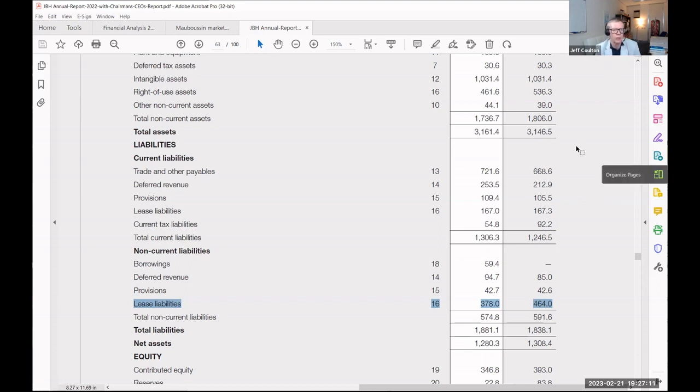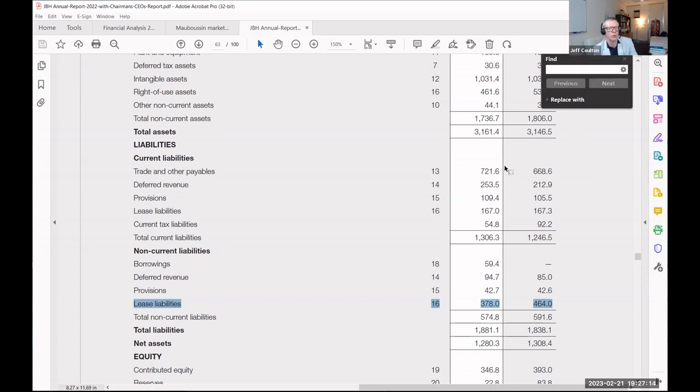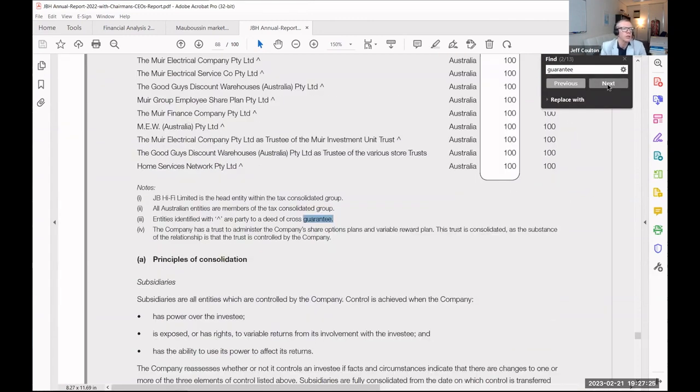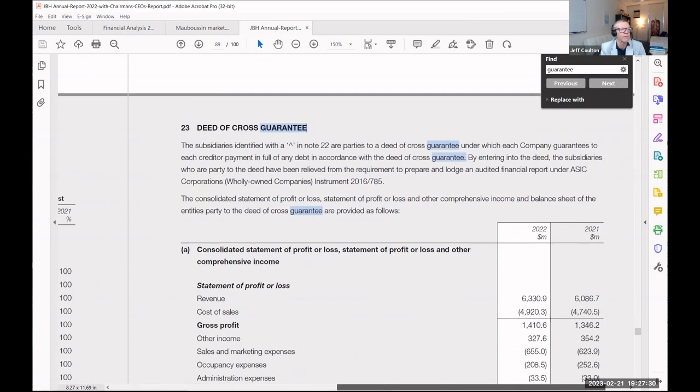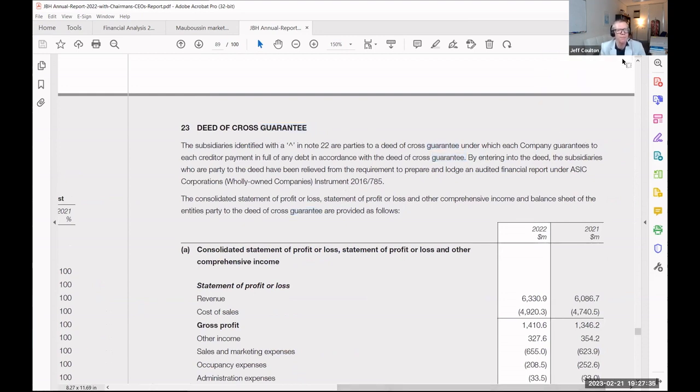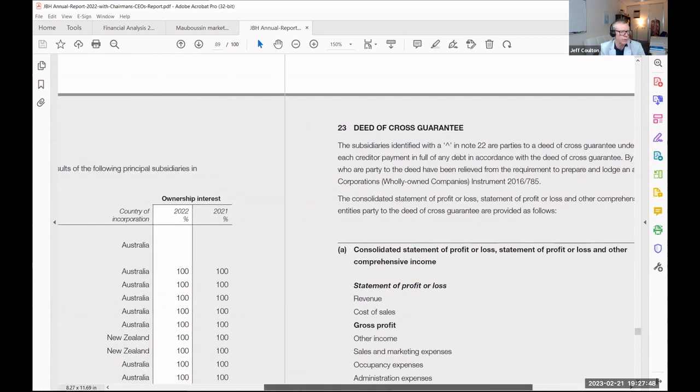What we may also see if we do a control S and say, and I can never guarantee AU or UE, I can always get that wrong. There we go. So we've got a deed of cross guarantee, and what that deed of cross guarantee represents is that if you are lending to any company within the JB Hi-Fi group, all of the parties named in note 22 with the little X on it.